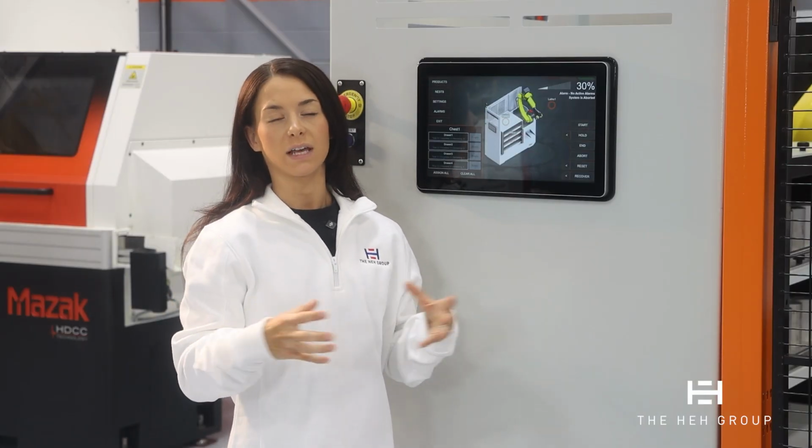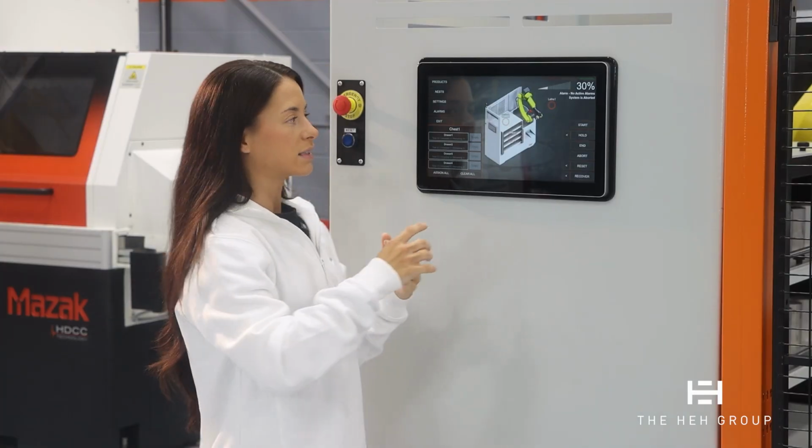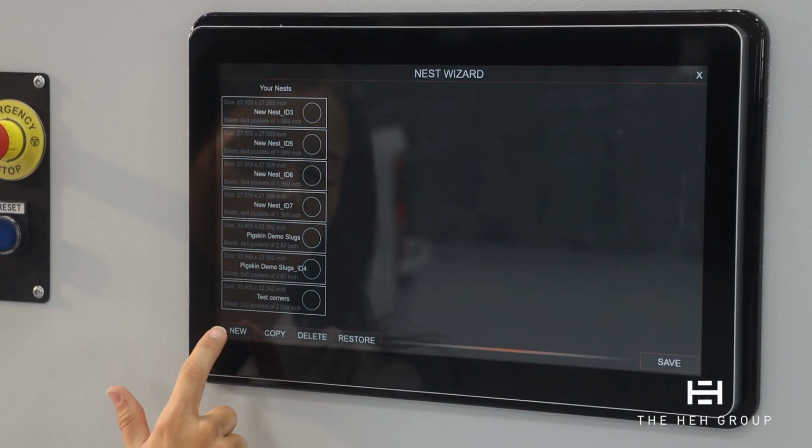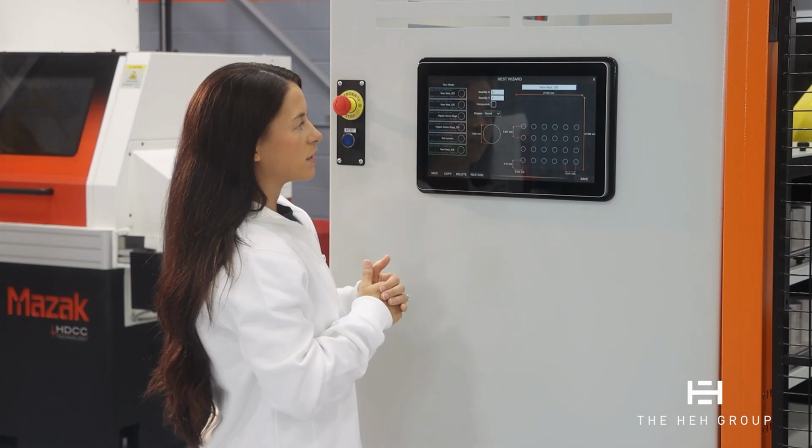The next thing you're going to do is let the robot know what your nest looks like. And the nests are the drawers. So how many parts do you have in there? The size of the parts, things like that, it already knows that. So you're going to hit nests, and we're just going to create a new nest. And this is super easy. All you're going to do is your quantity by X by your quantity by Y.